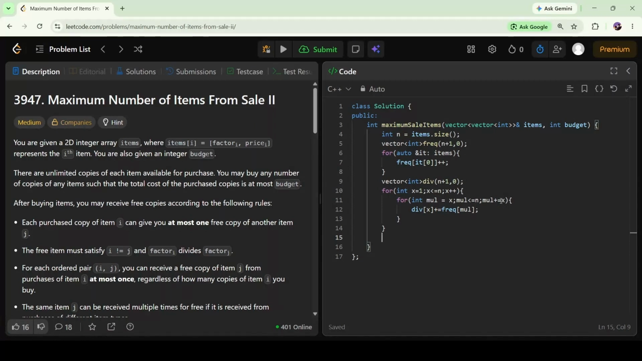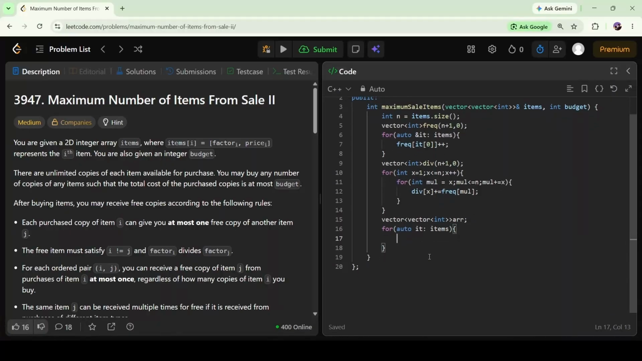items you can get. So let's take a 2D vector here, right? Now let's iterate for items, and let's check what is the factor over here: it of 0, and the price, it of 1.